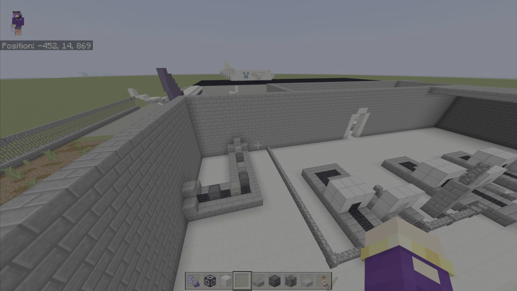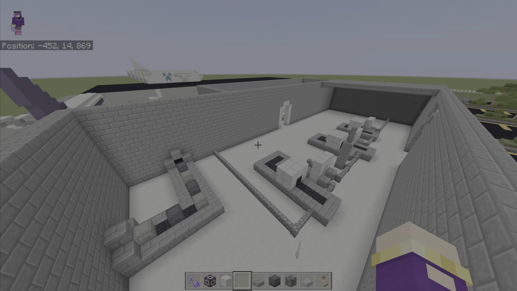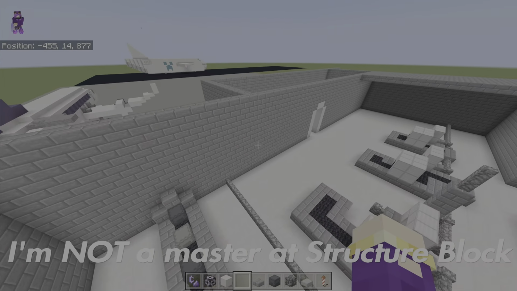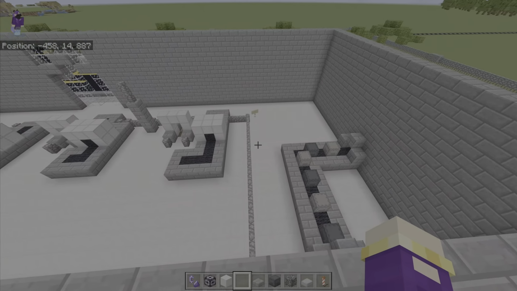And this is probably the point where I'm at. I'm not really a master at structure blocks, but this is just the basics of structure blocks.